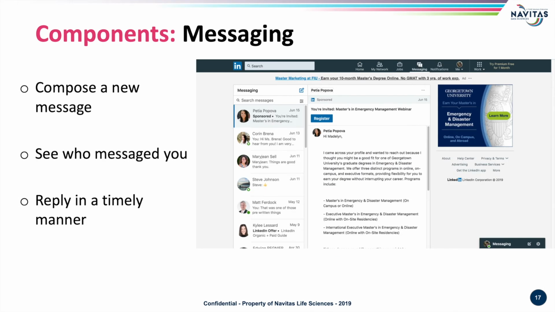Under the Messaging tab, you are able to compose a new message to someone inside or outside your connections, see who has already sent you a message, and be sure to reply in a timely manner. It shows that the person you are communicating with, you are a professional and interested in what they have to say.